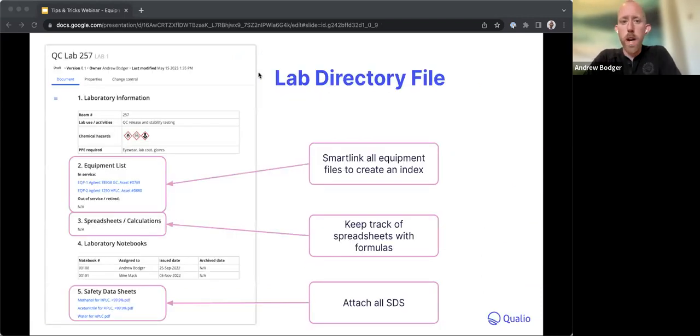In addition to the equipment file, we'd recommend another type of document that can be quite helpful. Our name for this is a lab directory file, or just a lab file. The idea is that you're creating a directory where you can smart link all of your equipment in a given area. In this case, we create a new document template called lab or laboratory. You maybe only need to create one document of this type. But if you have multiple laboratories, maybe a quality control lab, an R&D lab, and manufacturing areas, you could create an individual file for each of those lab and manufacturing spaces.